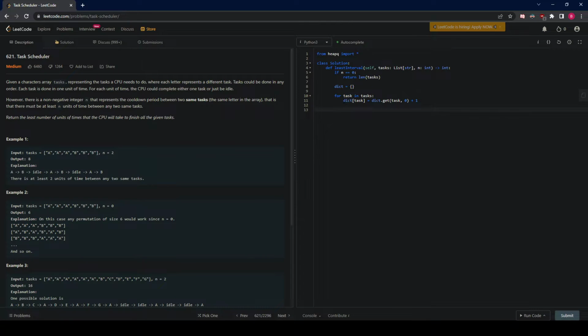This essentially counts how many times each task shows up in tasks. If we get task, it gives us the value already in the dictionary. If there is no value, then we get 0 plus 1, because we're incrementing the count. Pretty simple. Here we're going to create our max heap, which is implemented as an array because of heap queue. So for key, value in dict.items, we're going to heap push onto max heap the negative of the value, because we want a max heap, and heap queue is implemented as a min heap. So doing this will give us a max heap.